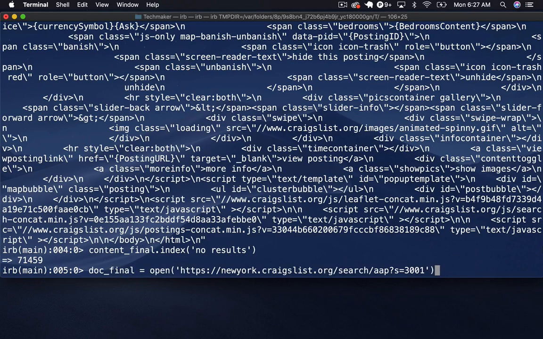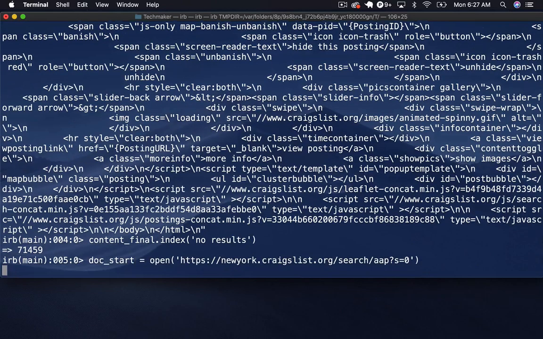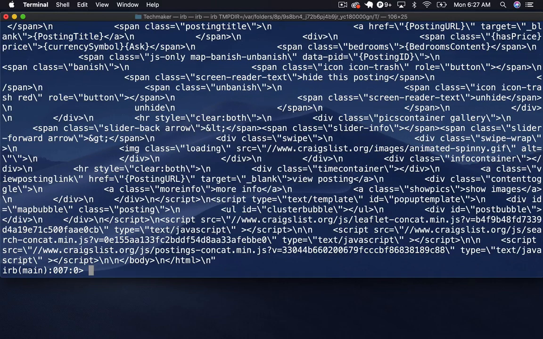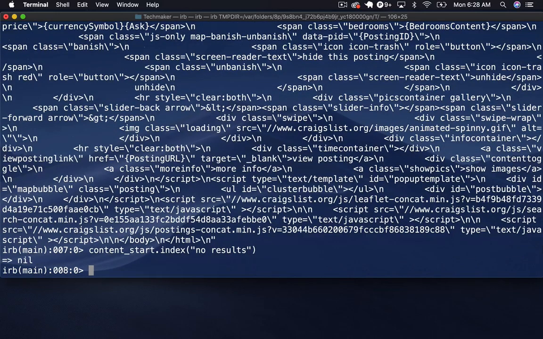So let's check and see if the first one perchance has those words in the page or not. I'm just going to cycle back up. So doc, let's call this doc_start, and it'll be the S equals 0 one, so it's the very first thing. Okay, and then I'll do content_start equals doc_start.read. And then content_start.index no results. And we hope this comes back nil. And it does.